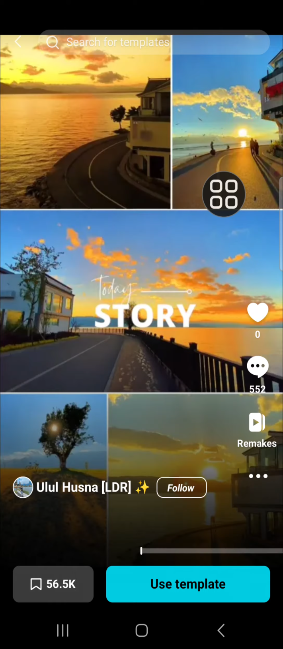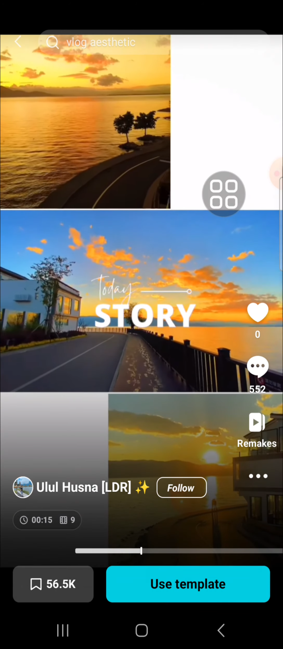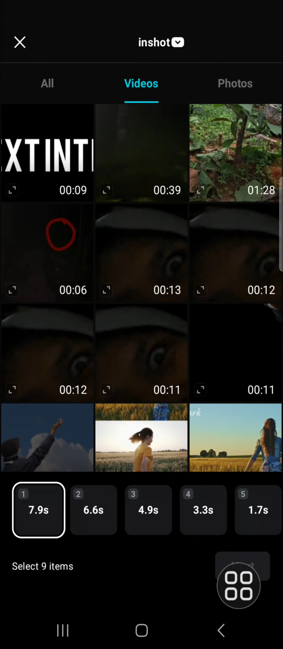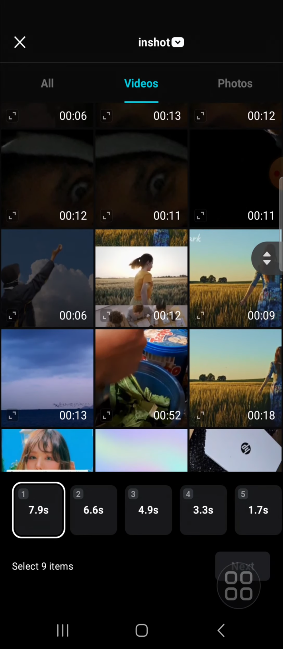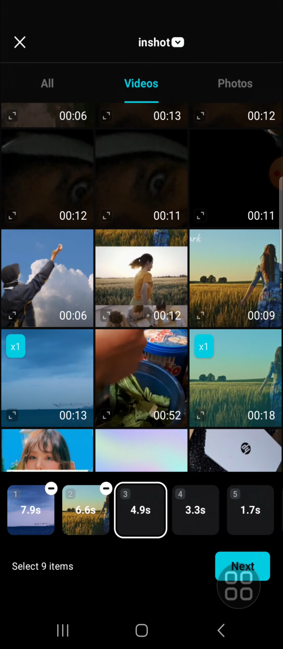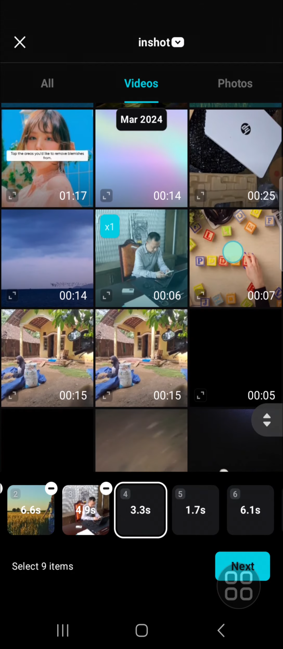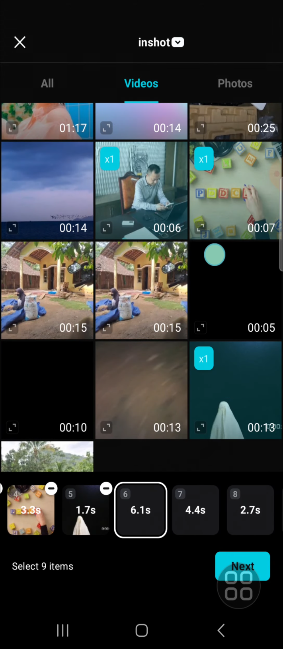I'm going to tap on that, and I'm going to replace the video in the template with my own video. I'm going to click on use template right here, and then I'm going to choose a video from my gallery. I'm just going to pick random videos from here guys. We need to select 9 items. We can replace it with video or photo.